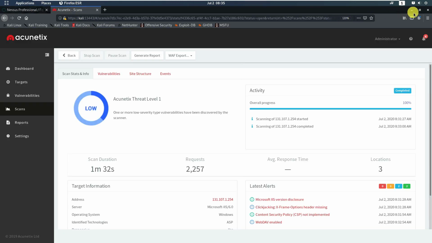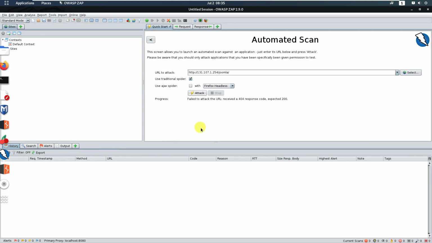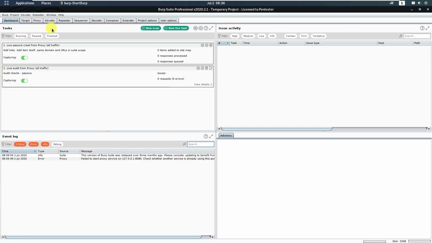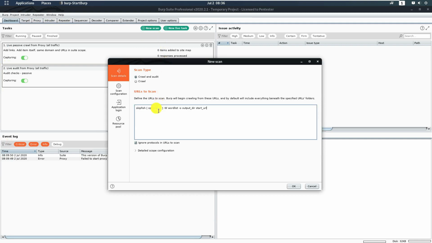Oops, that was supposed to be under Burp Suite. So HTTP 131.107.1.254 Joomla. Okay, and then click attack. Looks like no response. I don't know why. Okay, so let's switch this to Burp. Yeah, I'm using Burp Professional. So you just need to scan the URL, HTTP 131.107.1.254 Joomla. Okay, crawl and audit.